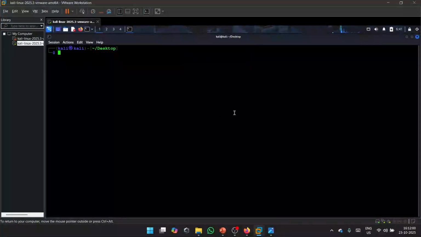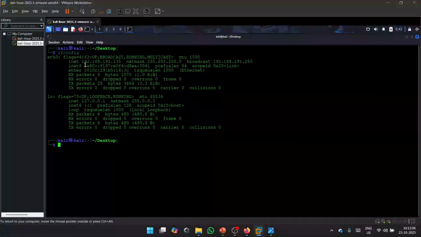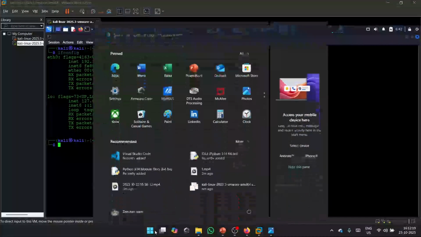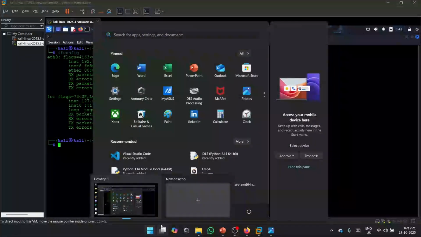So if you want to see your IP, just type ifconfig. It will show you your IP like 192.168.191.131. Right now I am using the NAT protocol, so it is not my real IP. See, I will show you my real IP.